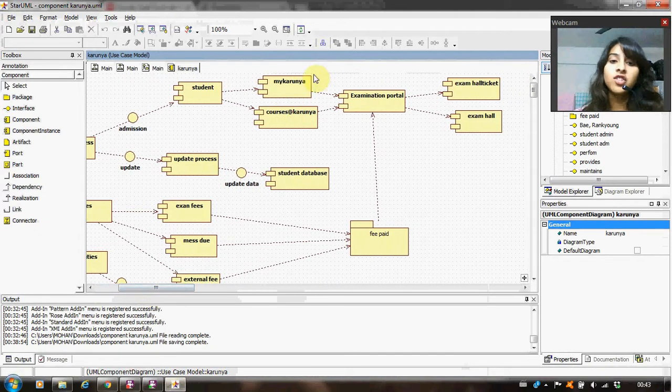Not just that, once all this information, that is the attendance and all such things, are satisfied, an examination portal is present, and through this examination portal the person can access their exam hall ticket. The generated exam hall ticket can be taken, and the exam halls are also displayed, and they can be accessed by the students.